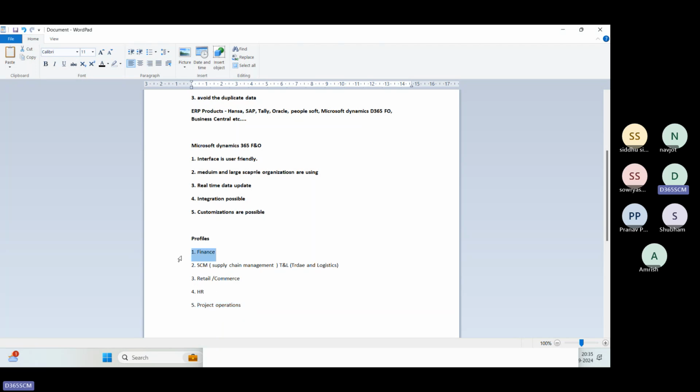So these are the 5 different profiles. Finance and SCM is a major one. In Dynamics, the major portion is finance and SCM only. There are very few opportunities for retail, HR, and project operations. Even if you learn them, the opportunities will be very specific and limited.